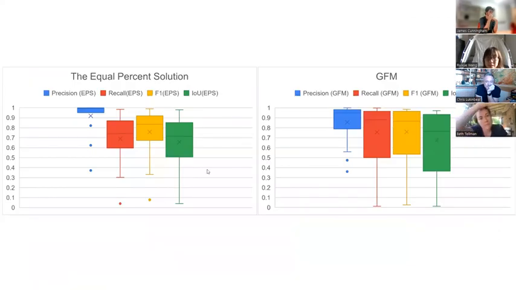So here is the general comparison between EPS and GFM. We can see that even though on average they're kind of close, EPS is still doing the more solid work, especially in precision, so it has less variety in the data. So in this case, I could say EPS is generally doing a better job.